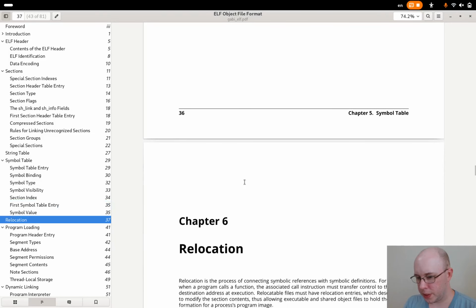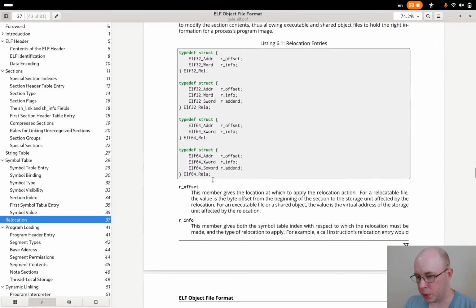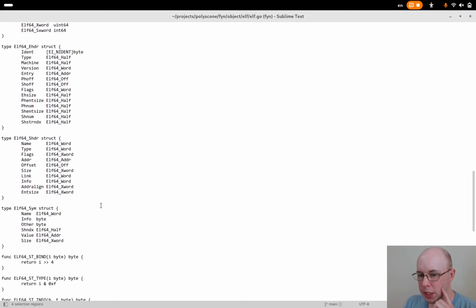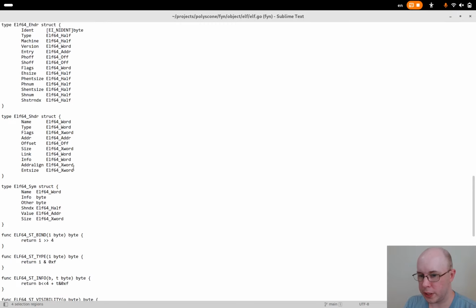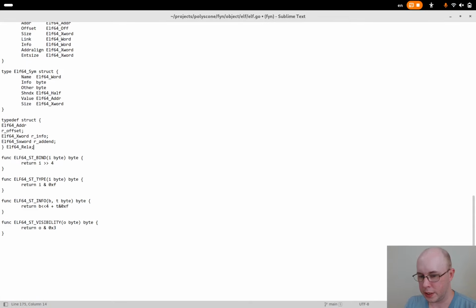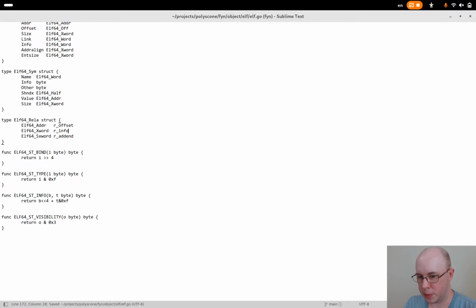No more constants here. I will need a structure for relocations, and I will be using this Rela one, so it has the explicit addend in it. So we've got ELF header, section header, symbol, and relocation. I think that's actually all of the structures that I'm going to need. So let's just get this set up.